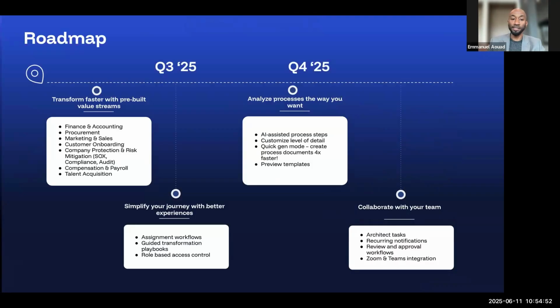Then we'll continue on simplifying your journey by creating better experiences. So more guided transformation playbooks, role-based access control, essentially like a strategy plan that you can do in rapid cycles. Then in Q4, we'll focus on allowing you to analyze processes the way you want to. Again, there's no one size fits all, especially when you get down to the nitty-gritty details. So we're introducing features that not only speed up your detailed documentation and analysis, but put more of the choice and power back in your hands.